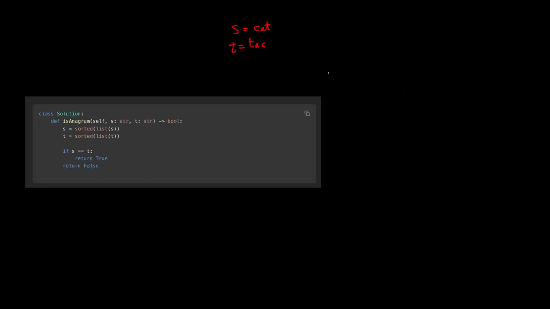So the first approach that we can use is simply just sort both of them. And here we have converted it first to list, which is actually not required because when you pass something in the sorted function, it returns it as a sorted list on its own. So we didn't have to convert the string into list. We could have just skipped this part.